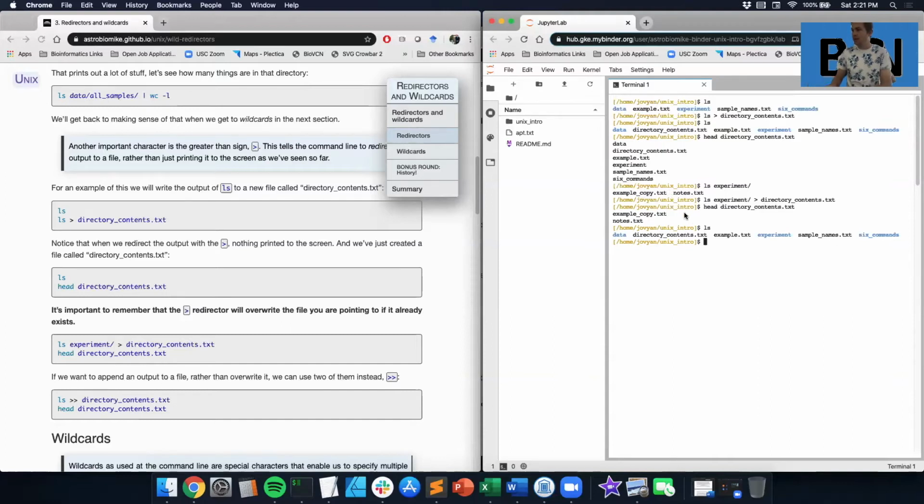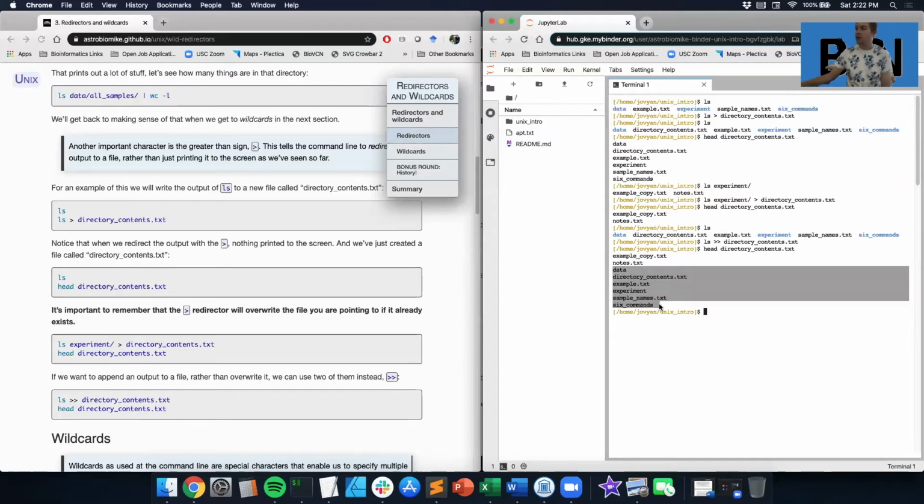So if we do ls and then 2 carets and send it towards directory contents, what we've done is, instead of replacing directory contents, we've taken the contents that we're generating, so this ls command, which would have had these 6 elements, and we've added it to these 2 here. And we can prove that with head. And now we have the 2 components that were part of experiment here, and then the 6 components that were part of the directory Unix intro here. And so this is incredibly useful and powerful.